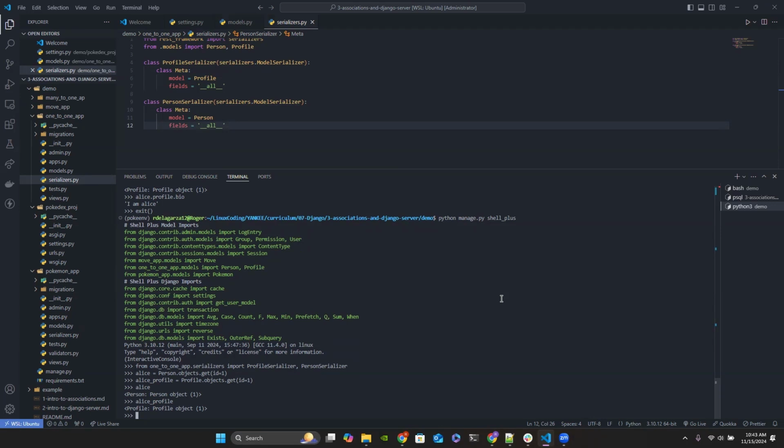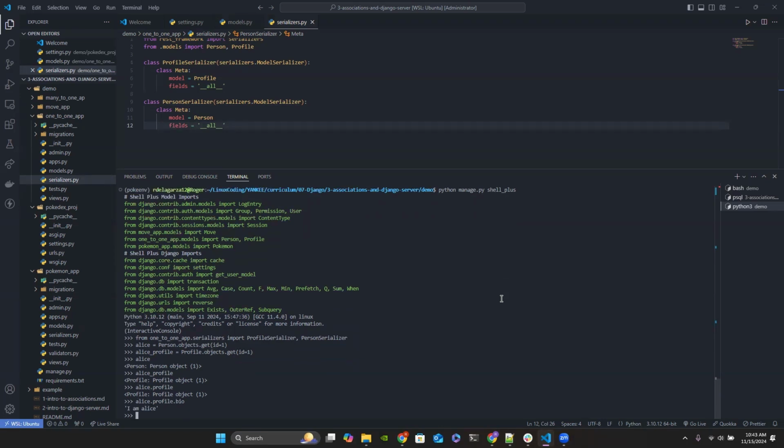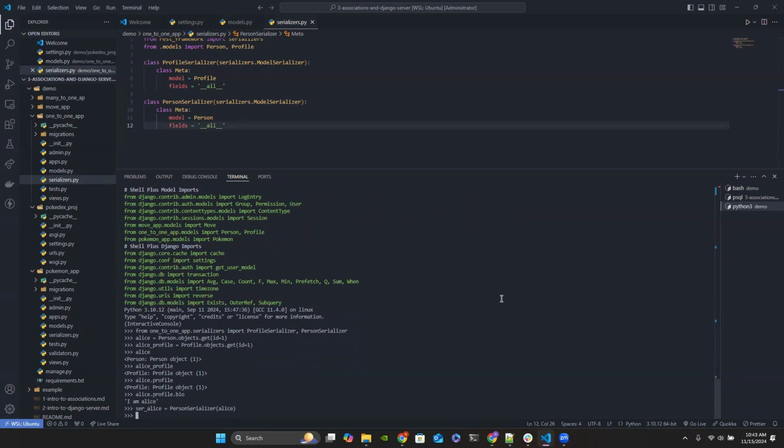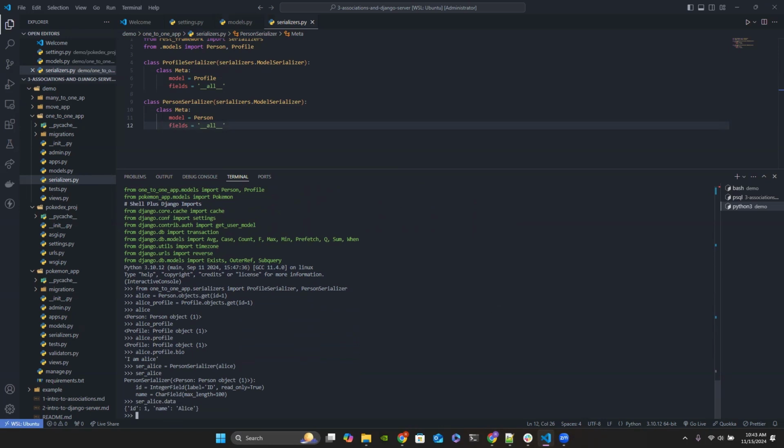But do they share the relationship still? Alice.profile. We see here the profile is printed out. They do. Alice.profile.bio. And we can see her bio. All right, well, let's serialize Alice. We're going to say serialize_alice is equal to PersonSerializer, pass in Alice. If we print out Alice, we see what we usually get. So we're going to use .data, and we see that Alice was serialized to ID 1 named Alice.